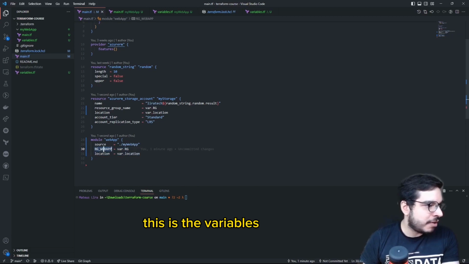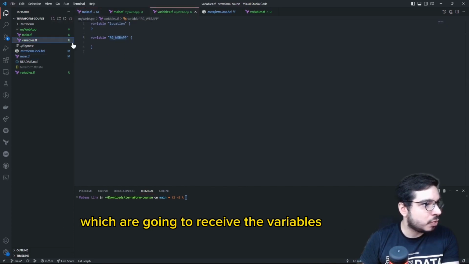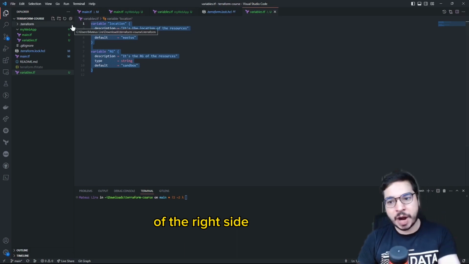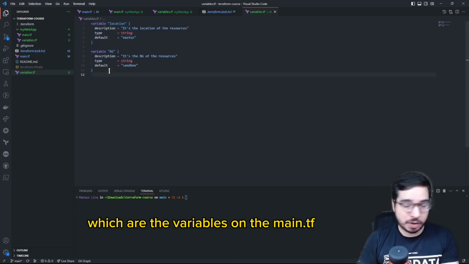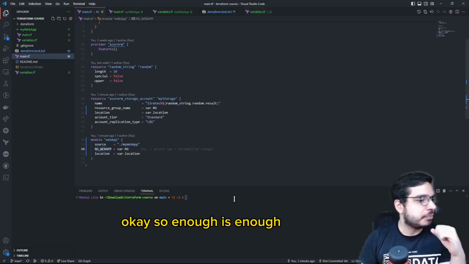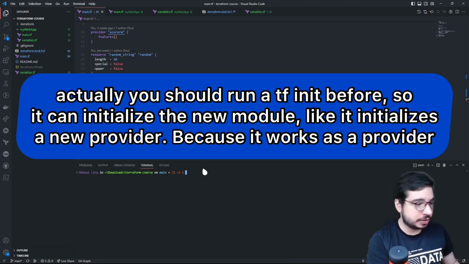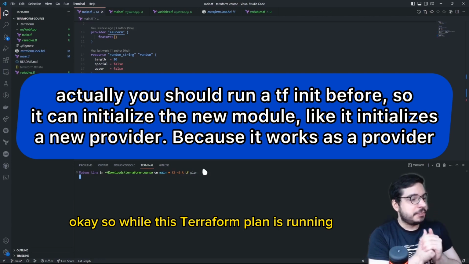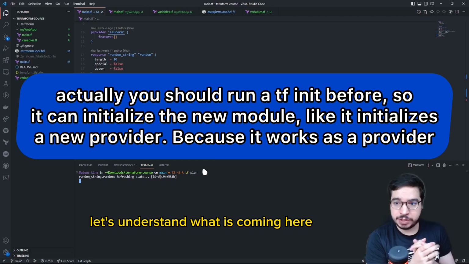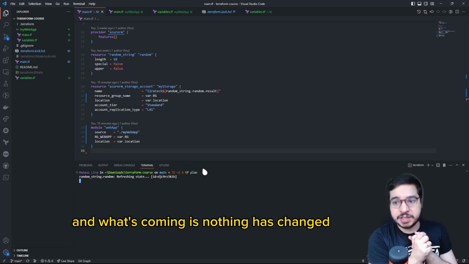The variables on the left side are the variables in my web app, which are going to receive the values from the variables on the right side, which are the variables in the main.tf file from the main root. Okay, so enough is enough. Let's do a Terraform plan. While this Terraform plan is running, let's understand what is coming here. And what's coming is nothing has changed.